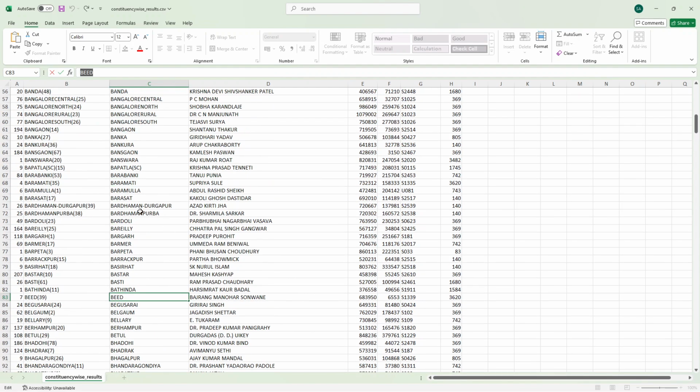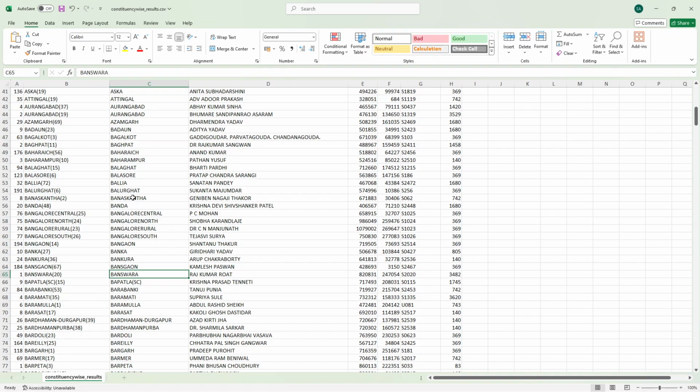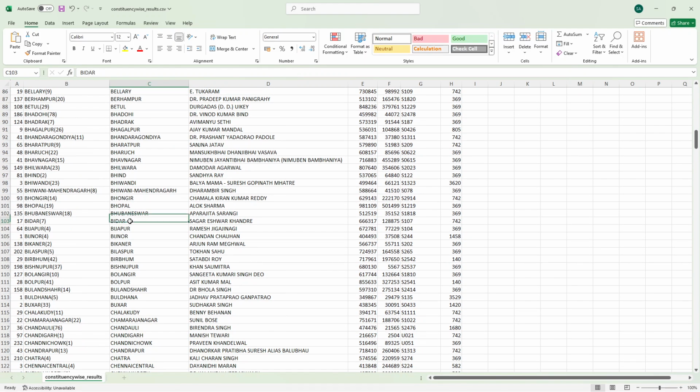Let's say we will check it for Banaras. Is Banaras available? Let's see. No, we don't have it, I guess, or we do. I'm not sure if that's the constituency. Okay, let it be. Let's check something for Bidar.